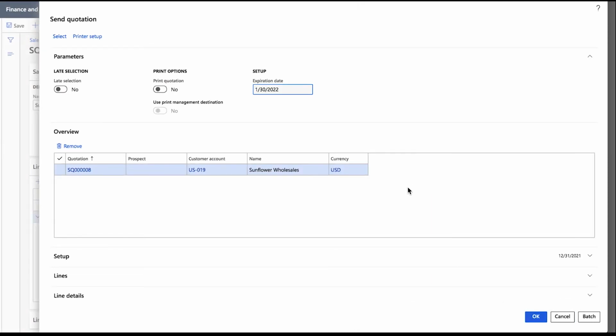And this is just showing me an overview. Do I want to print the quotation? Let's say yes. When does it expire? This is a value that's set on the sales quotation header that I didn't cover, but you can set when the quotation expires.